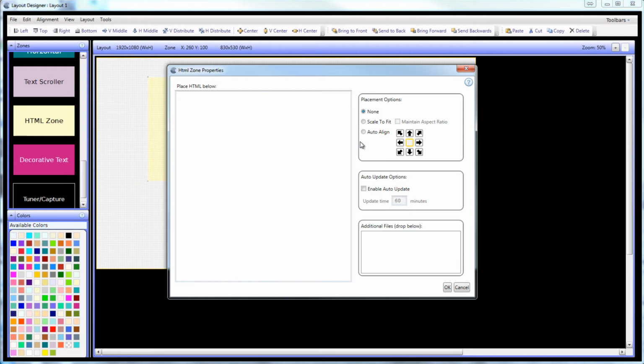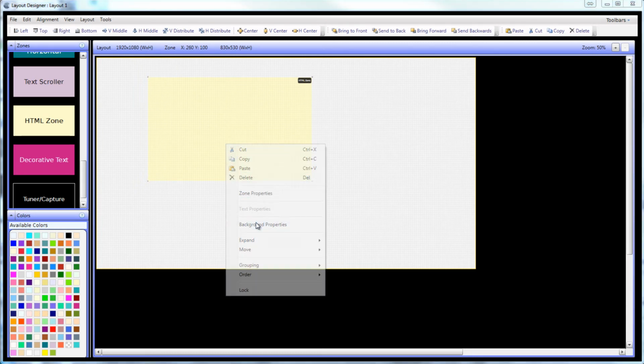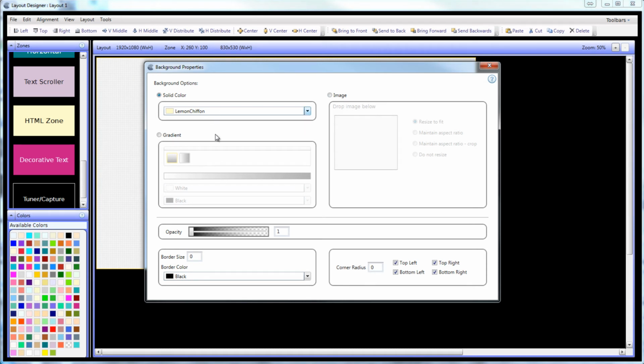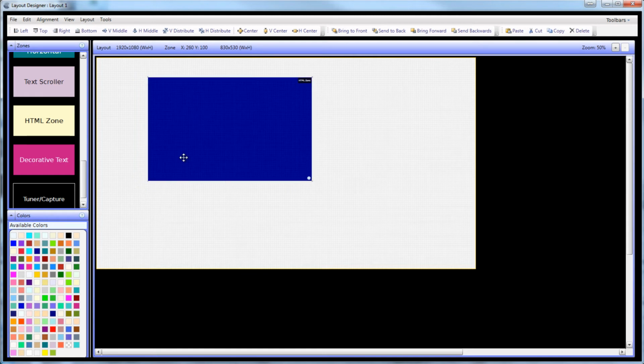You can go out and search the internet for JavaScript applets or HTML applets and paste those in here, and most of the time they'll work fine. Just be forewarned that a lot of HTML applets do use Flash, and we do not support Flash. So that is something that you have to be concerned with. Other than that, the zone properties and background are the same. You can set the color, gradient, opacity, whether it's got borders and corner radiuses and things of that nature. You can drag colors over and change it, just like all the other zones.